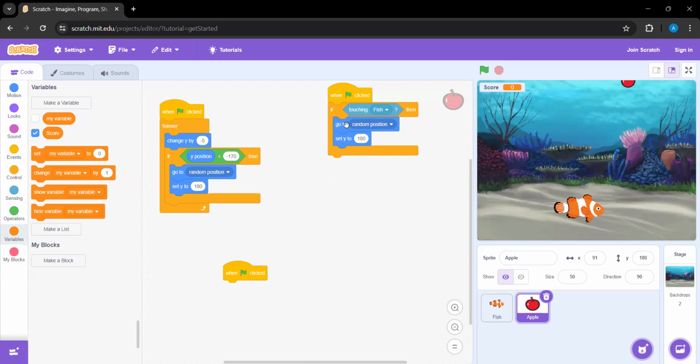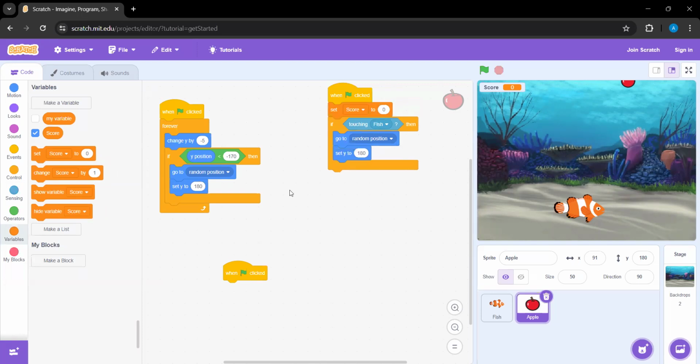Now, to make sure we don't have any mistakes, we just want to set all this over here to score, so whenever we pull it in here, it's always saying score. Now we're going to take the set score and place it right under the green flag, so whenever it's clicked, the score resets back to 0. We're also going to take the change score, so whenever it touches the fish, it increases the score by 1.